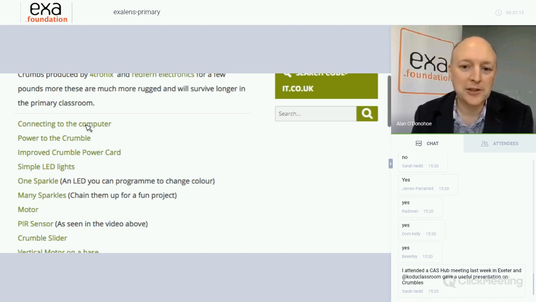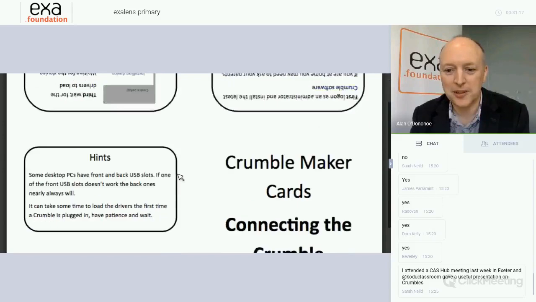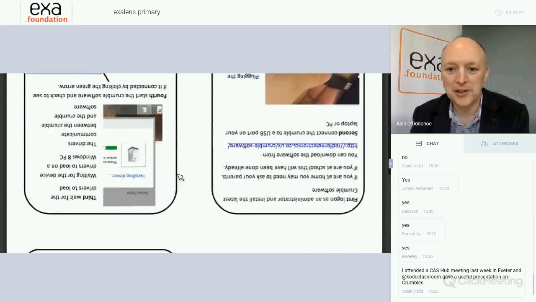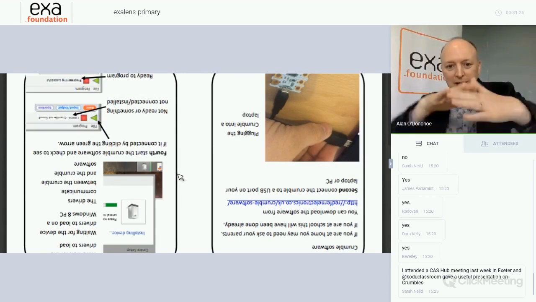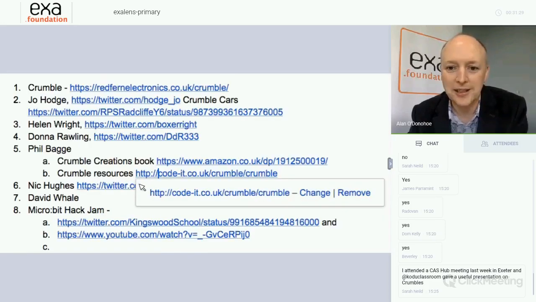So these are like little instruction cards that you can download. You can print them out. Okay, that one's upside down, but you can see, and they take you through step by step about how to set up the Crumble. They're printed upside down, so that obviously you print it out once, you fold the paper in half and fold it again, and then you have your little booklet that you can use.